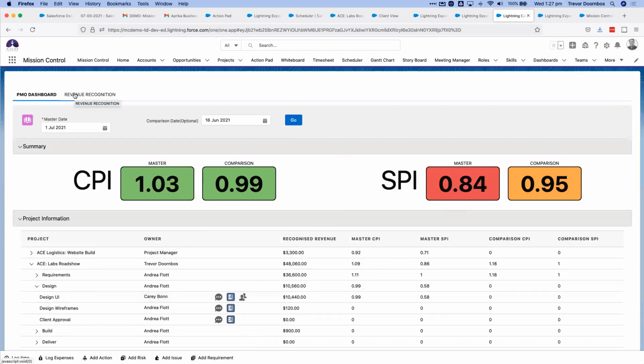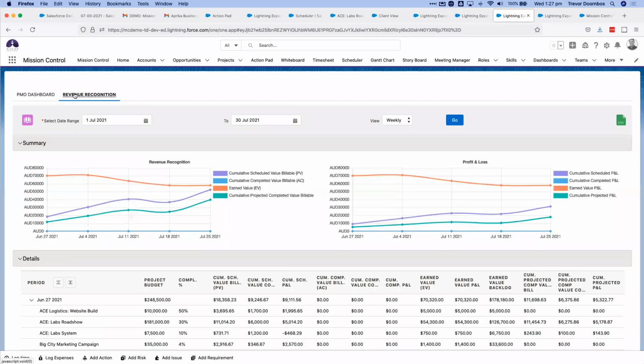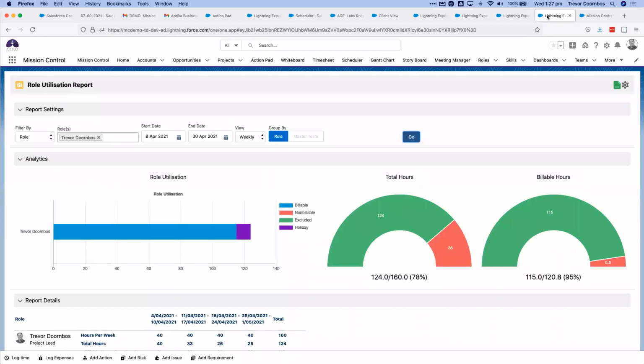Similarly, from within here, if you want to look across those projects from a revenue recognition perspective, so across all those projects, how are we actually going to be capturing revenue? And you can do that historically, but also featuring forecasting forward as well.